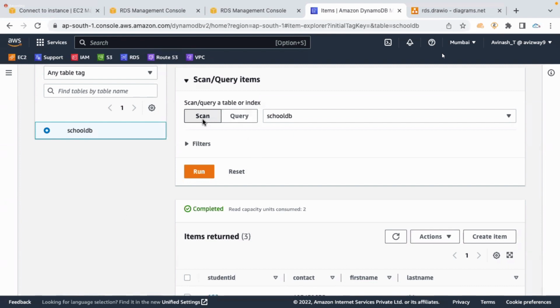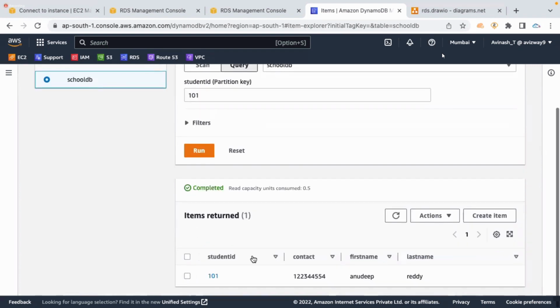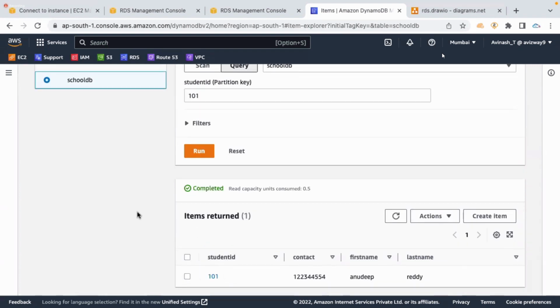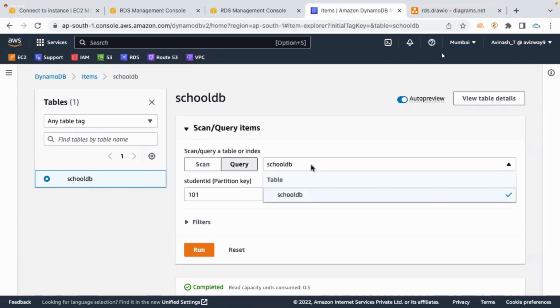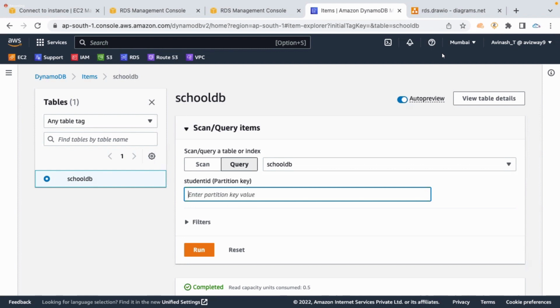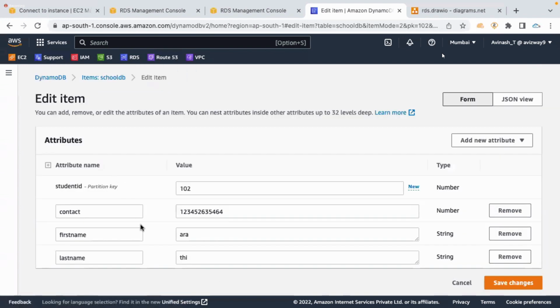So we can query this where student ID is equal to 101, then run. You see here, out of 3, similar way, even if you have a million records also, you can go and query, okay, inside the school DB, I want to get student ID where student ID is equal to 102. Run, it is showing. When I click here, it is showing all the information about that student.